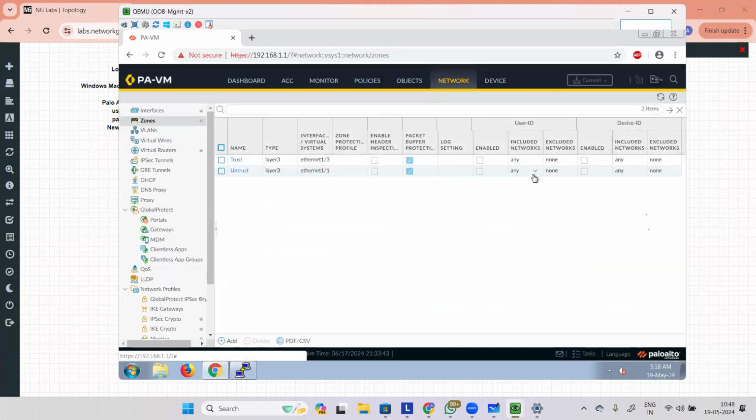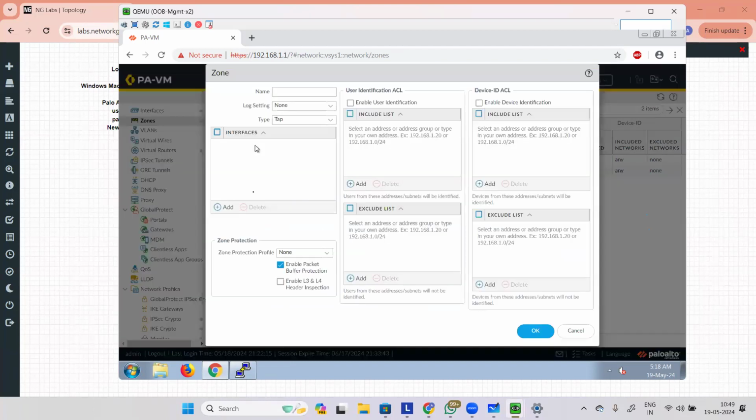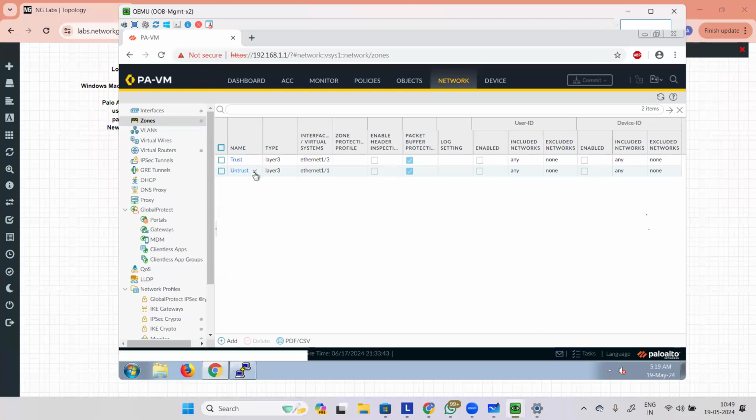Zones, either you can create from the interface itself, or you can come down here, click on add. And if you do it from here, you will need to add this interface over here. Okay, you can select this interface, and then you'll be able to select that interface. Okay, so I created from here trust and untrust. It was a layer 3 zone that I've created because my interfaces are layer 3.